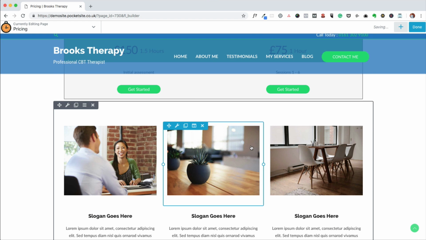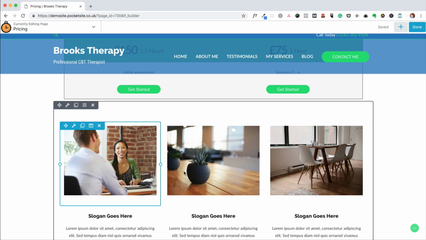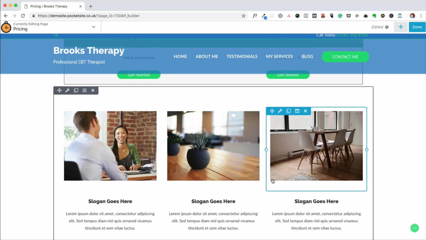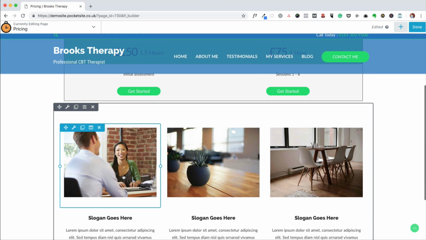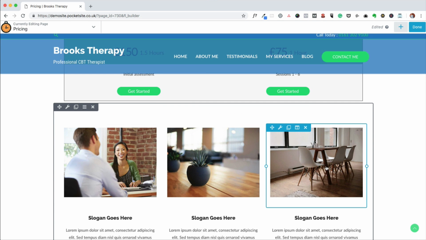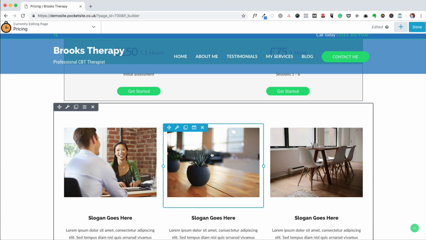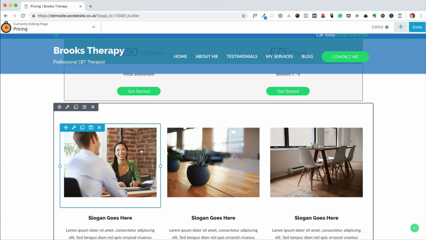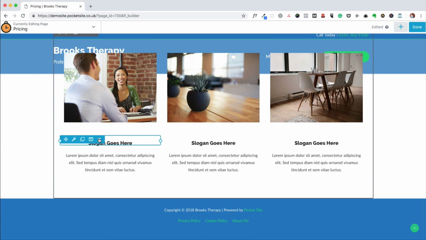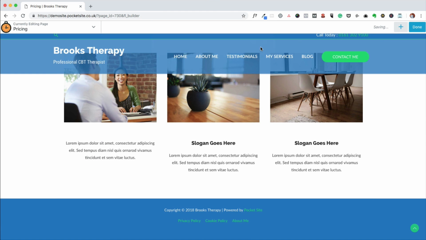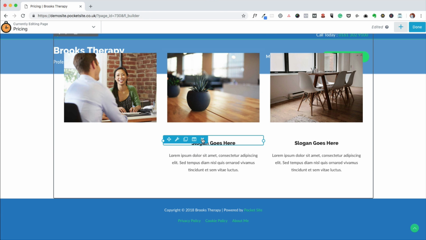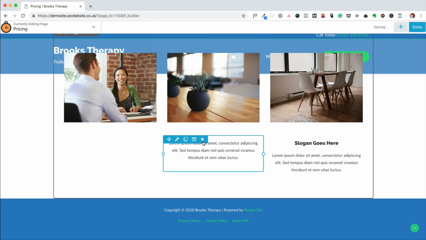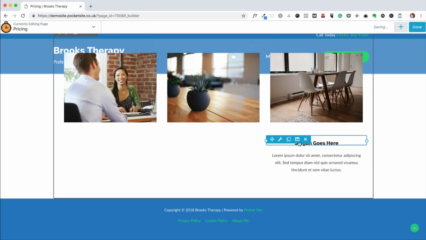Just get rid of the additional column. And then I'm quite happy with these images here. So these could, for the purposes of what we're talking about here, be just images around kind of therapy, etc. You can swap them out to whatever you want, just using the media library that comes with your website. You may not want any of this slogan text here, so I'm just going to delete those down. I'm going to delete on that again, and the same here as well.